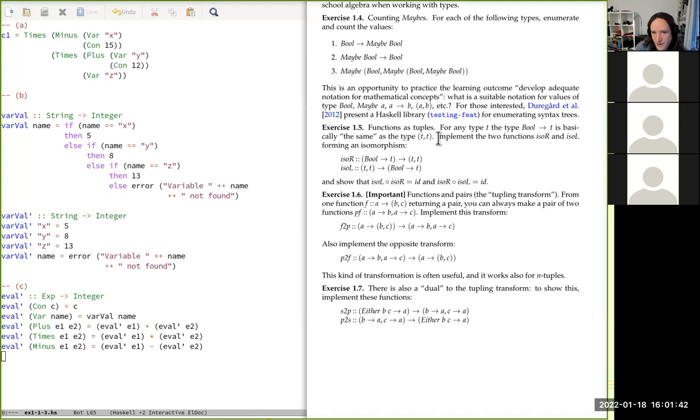Now it says implement two functions which go both directions: from this function type to this pair type, and the other way from the pair type to the function type. They are called ISO-R and ISO-L.